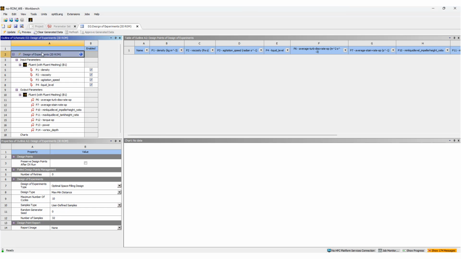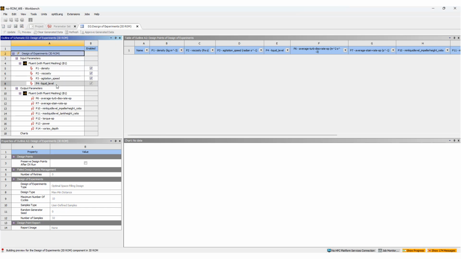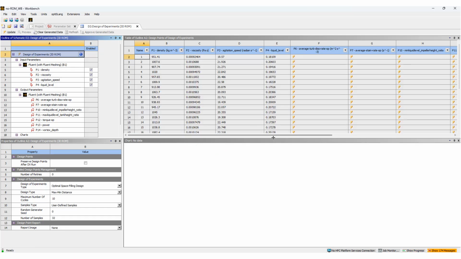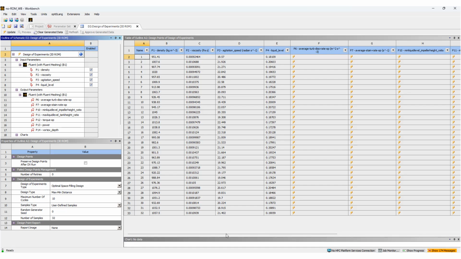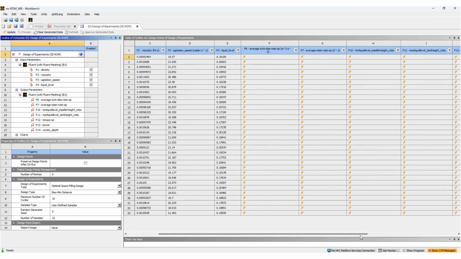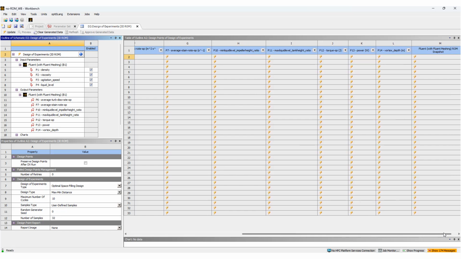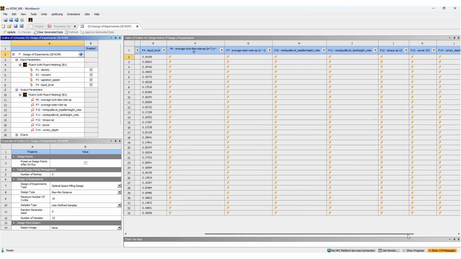But before doing that, let's preview the corresponding configurations that the software will choose. So these are the 32 conditions, as you see, different values of density, viscosity, speed, and the liquid level. All these sections are currently empty because the simulations haven't been performed yet.